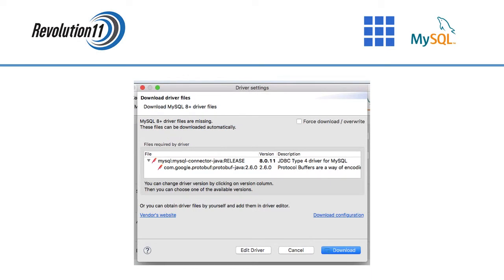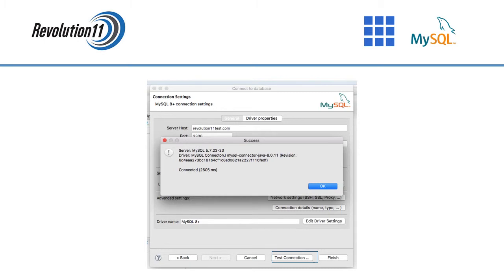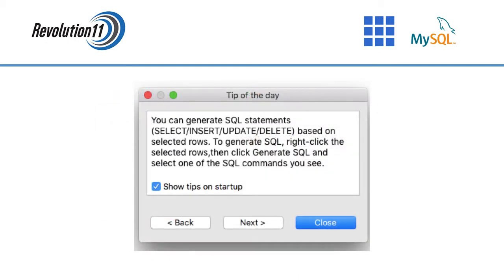Since we've not connected to a MySQL database yet, we will be prompted to download a driver for the database. Click on the Download button in the lower right-hand corner. Press the Test Connection button one more time, and you should be able to successfully connect to your database. You will get a pop-up asking if you want to create a sample database. Since we've already created a database, we're going to click No. A tip of the day will show up every time you start the app, unless you deselect the Show Tips on Startup checkbox. Close the window to start working with your database.